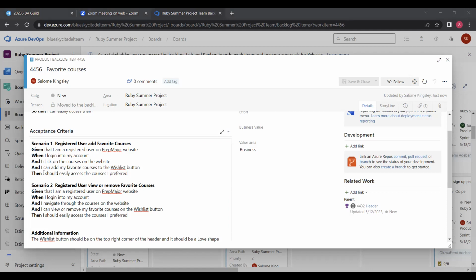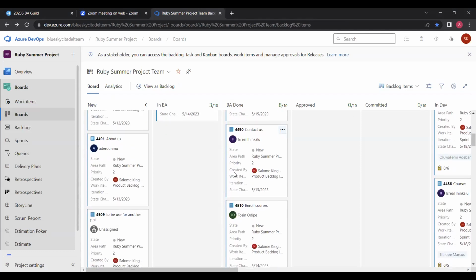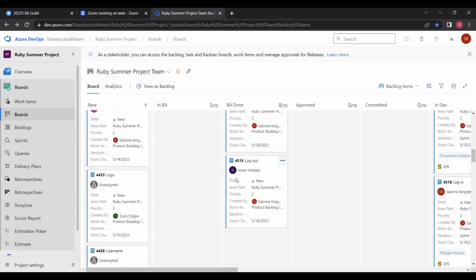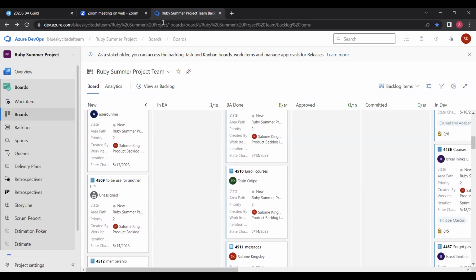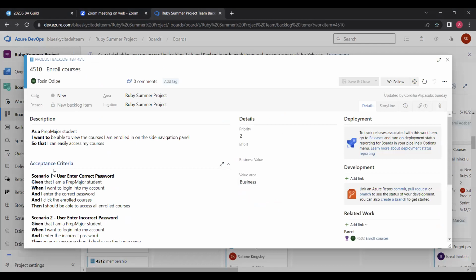courses. Do you have another story for registering for courses and all that? Yeah, we'll have top courses. Can I see that story, please? Have you done enroll courses? Enroll courses, yes. I think we should look at that one first before the favorite. That way, we'll be able to see what the user journey is.